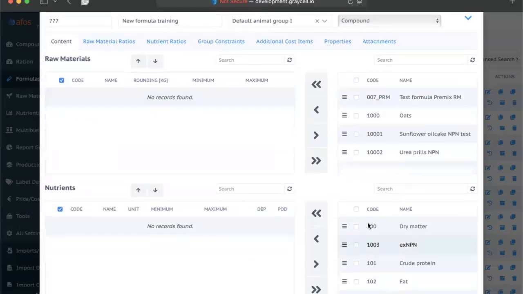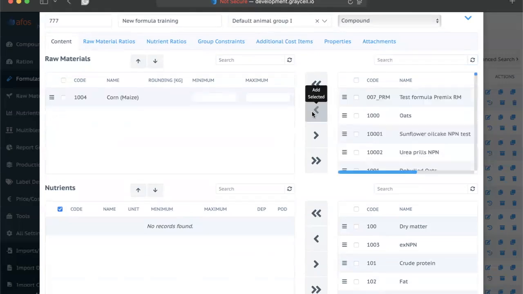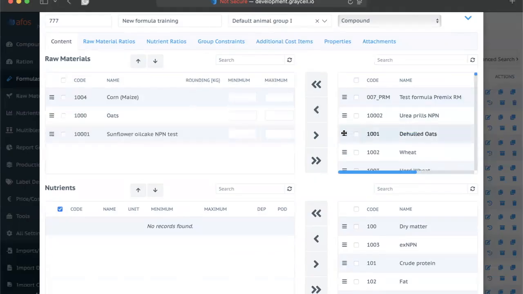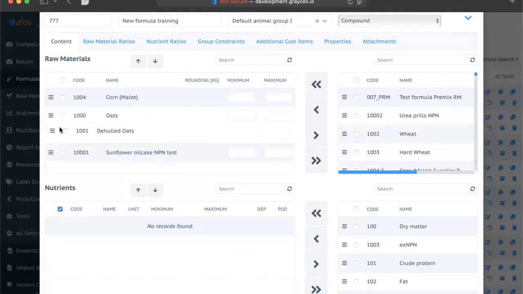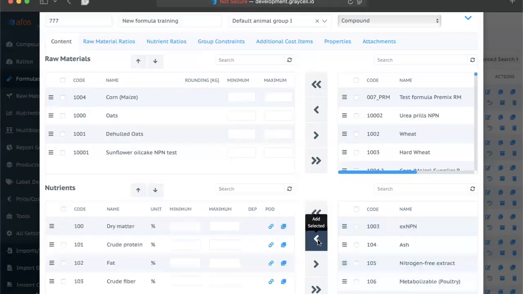This is my area where I can create a new formula. So raw materials, nutrients, of the formula and my database. And I can find here corn. I can double click, I can select a few and add, or I can even drag and drop raw materials. Same story for nutrients: dry matter, crude protein, fat, fiber, adding.